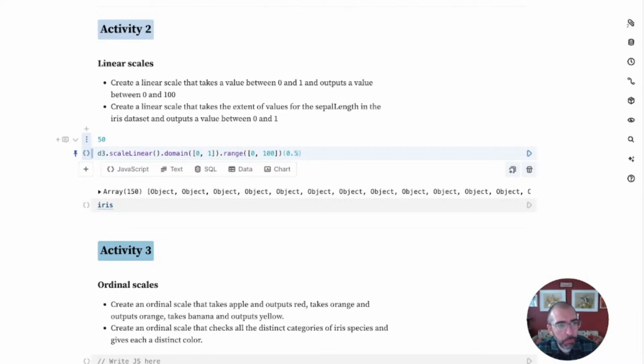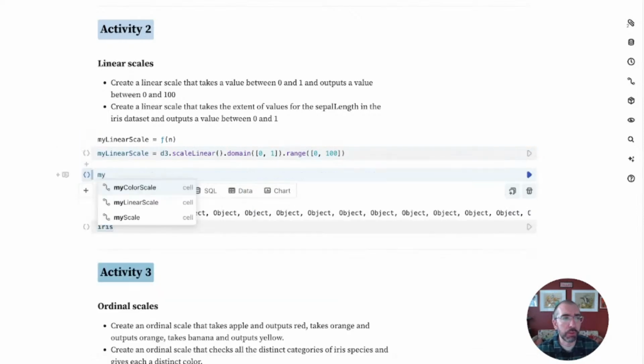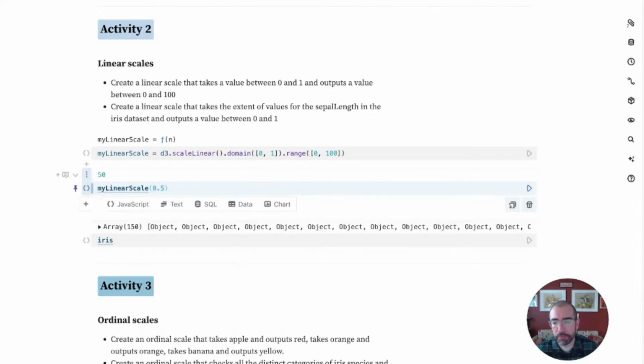In Observable, we could actually just name this function something, though. So we can call this my linear scale. Then in a separate JavaScript cell, we can call it that way as well. So we can call it my linear scale with 0.5, and we get a value of 50.